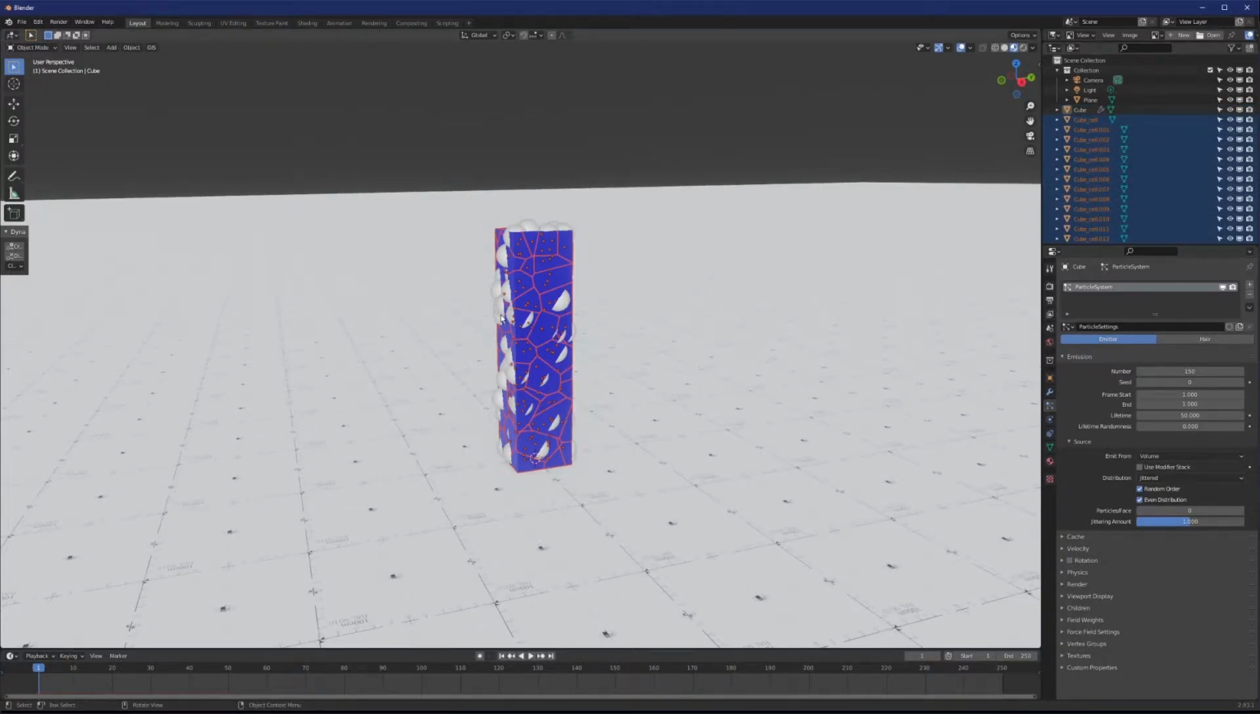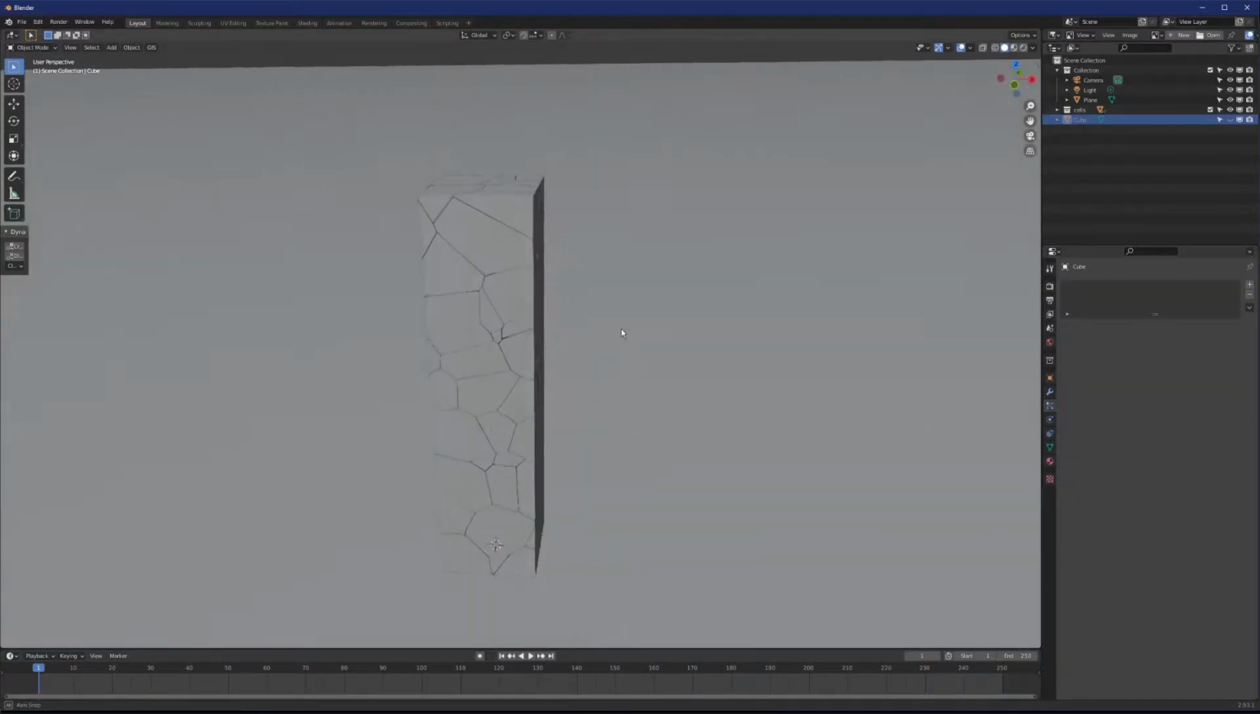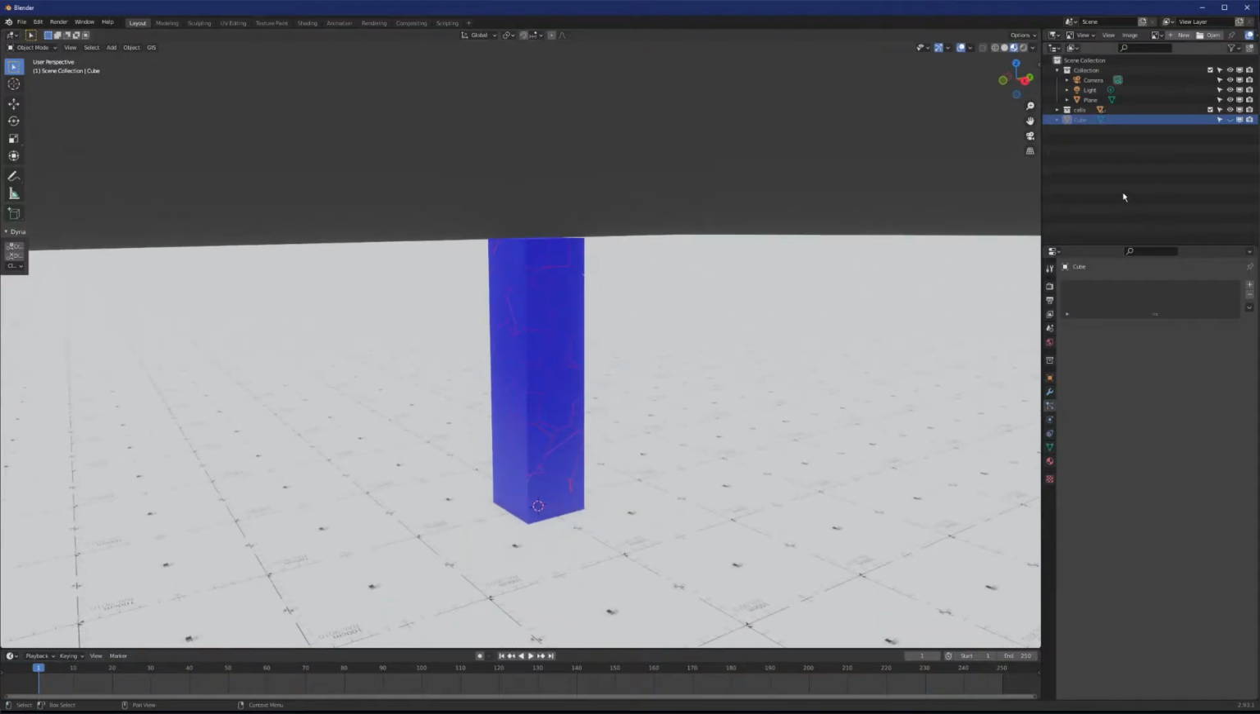Now before we do anything else, we're going to press M and add all these cells to a new collection named cells. Press OK. You can collapse this collection and just go back to our cube, remove the particle system, and hide it. Now we have a nice shattered cube. That's step 1 complete. The next step is going to be adding simulation to this.